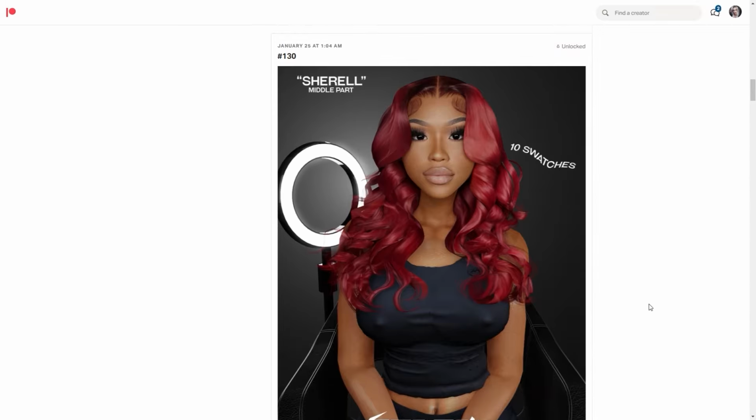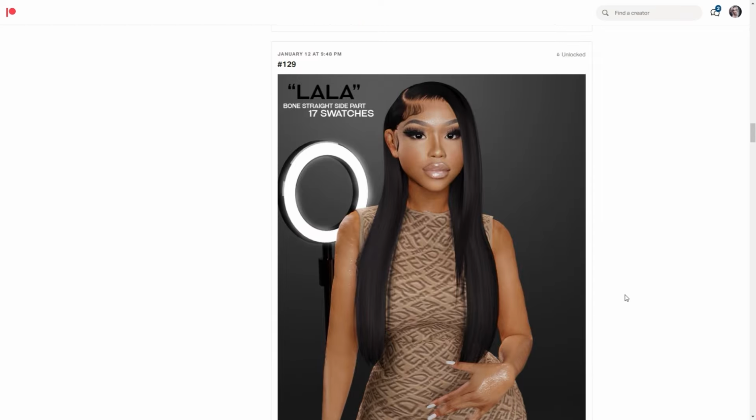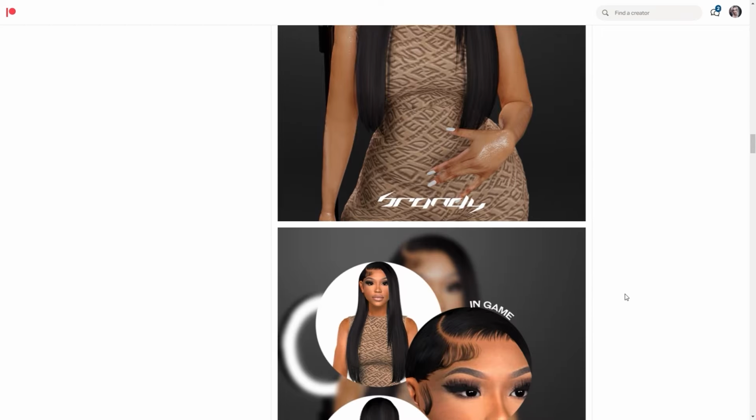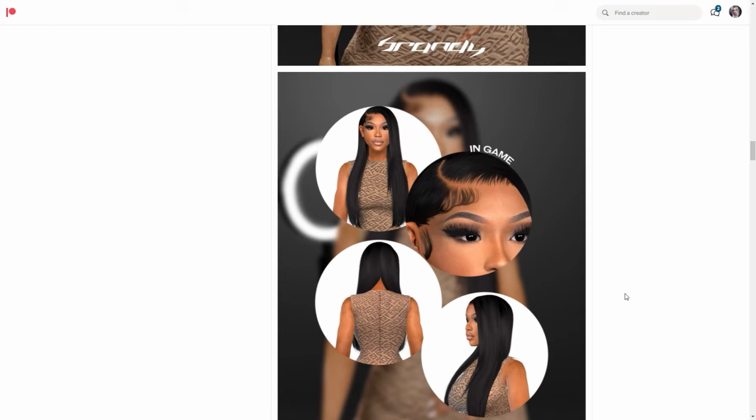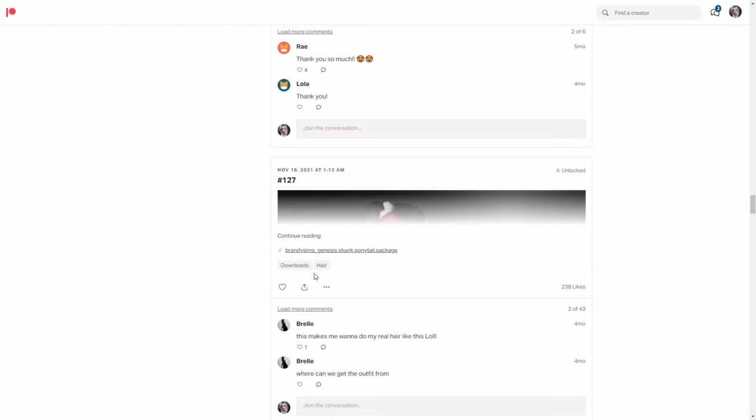I have all of these hairs in my game as well. They are just so well done. Look how beautiful this Sim is. I am obsessed with her hairs. They are so nice. Here's one for kiddos and toddlers. Just such a talented creator, guys.